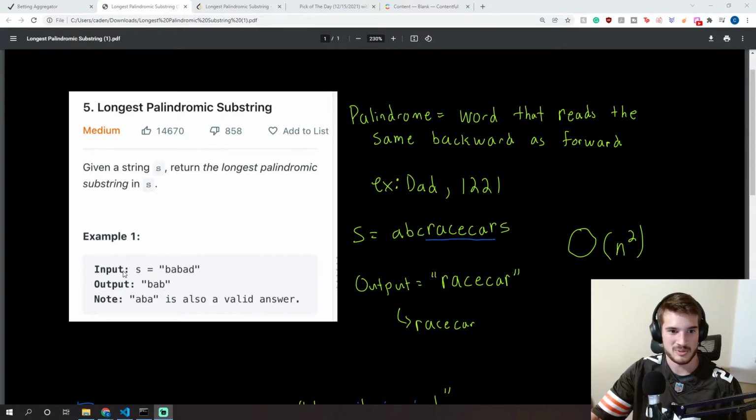In an example like this, you're given a string like BABAD, and the palindromic substrings within here are BAB and ABA. Depending on how your function works, you're going to return either BAB or ABA. They're both valid answers because they're both palindromic strings with the max length. This one is 3, this one is 3, it doesn't matter. But if this one was like BAAB, it would have a length of 4, and we would return that instead.